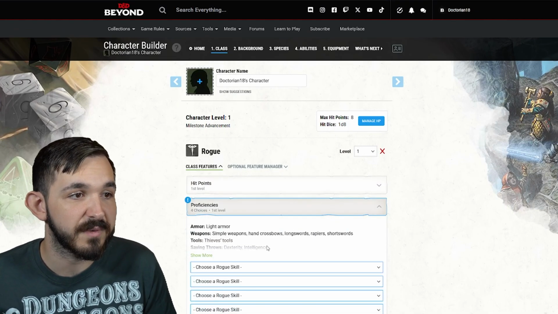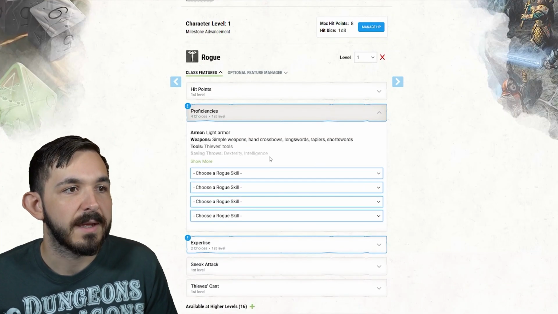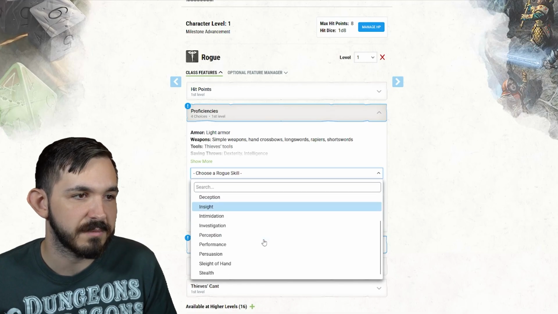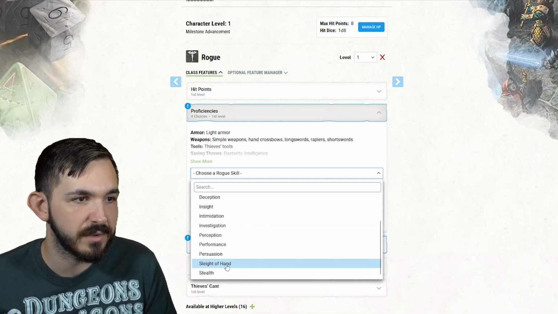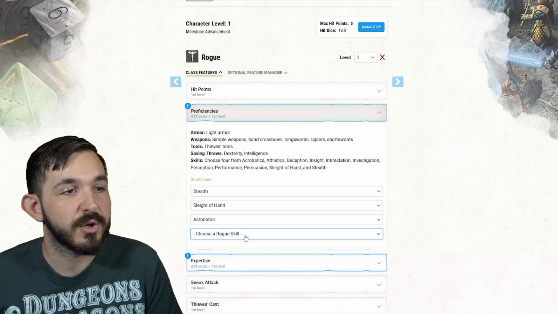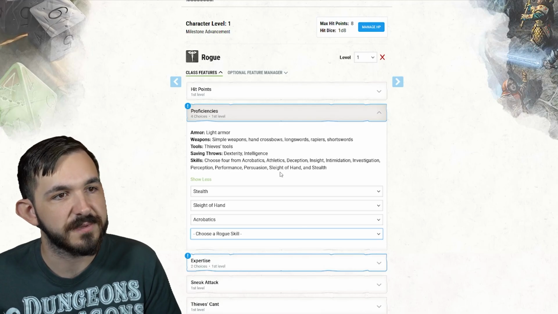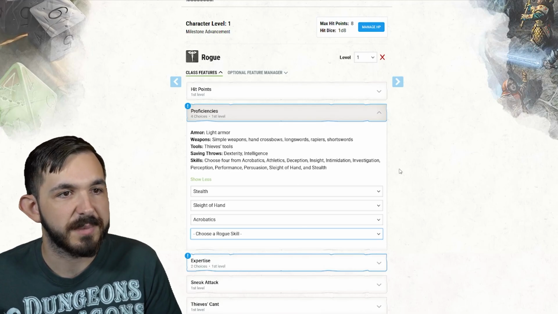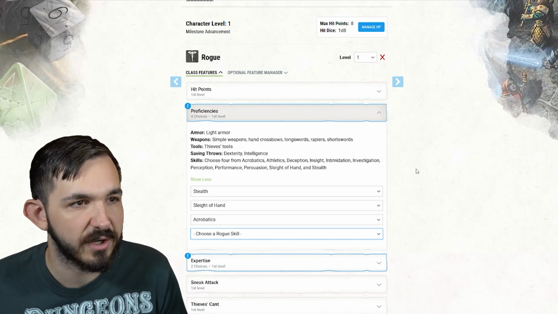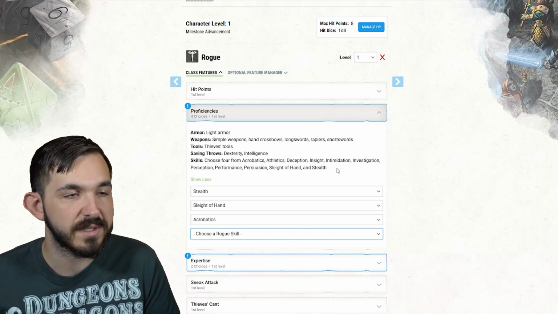I get to choose my proficiencies. I get 4 choices at first level, so I get to choose all of my rogue skills. For rogue, dexterity is my main priority, so I'm going to do stealth, sleight of hand, acrobatics. You can only choose from the skills that the rogue says you have to choose from, so all of these are options. You can pick and choose depending on what you want. There's really only dexterity and charisma skills here. There are a couple of wisdom ones as well.